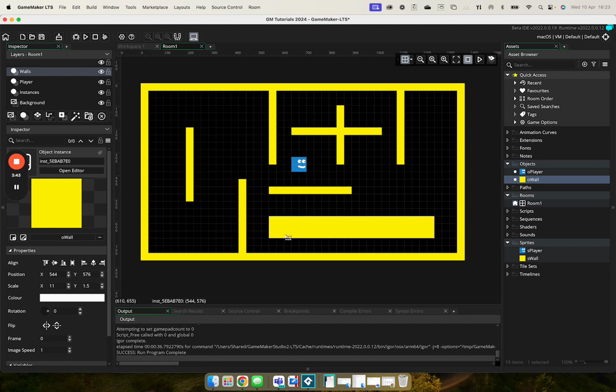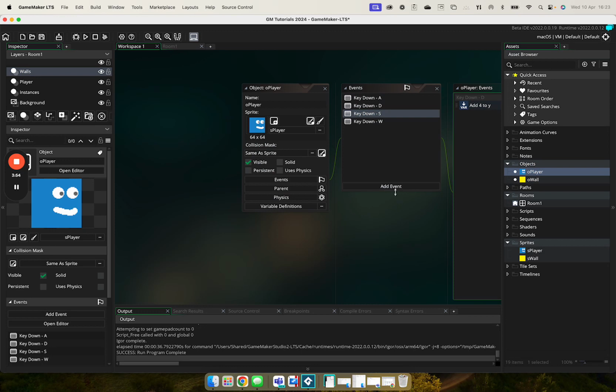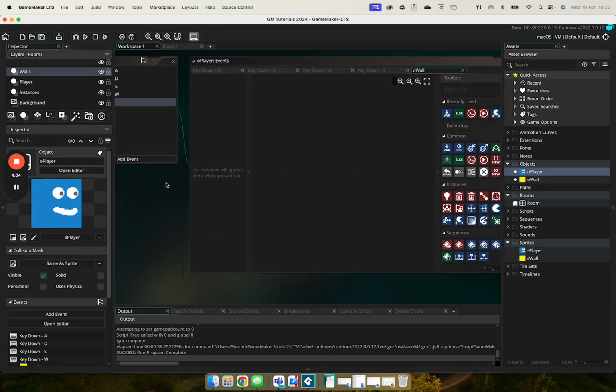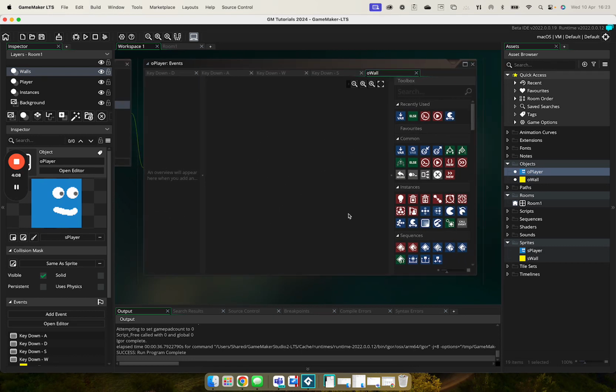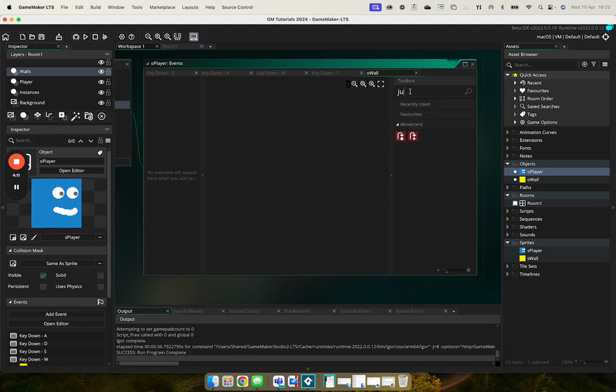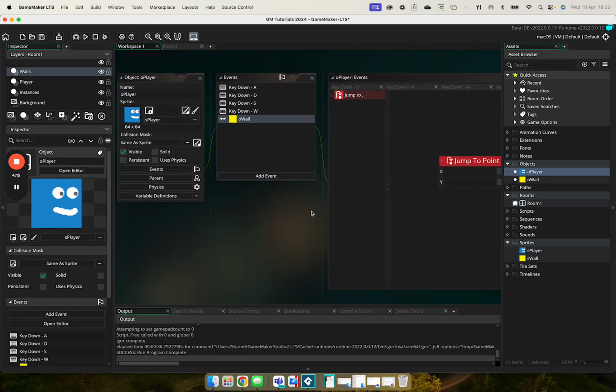Now what we need to do is set the collisions. So to do this, we're going to do basic collisions in this video, and in a future video we're going to do more complex collisions. So what I'm going to do is double click on the O player, and go to add event, and then go down to collision with the object O wall. Now as we've done this, we're going to add any code block in here. I typically like using the jump tool for this. So I put jump to point in, and we leave it as that.